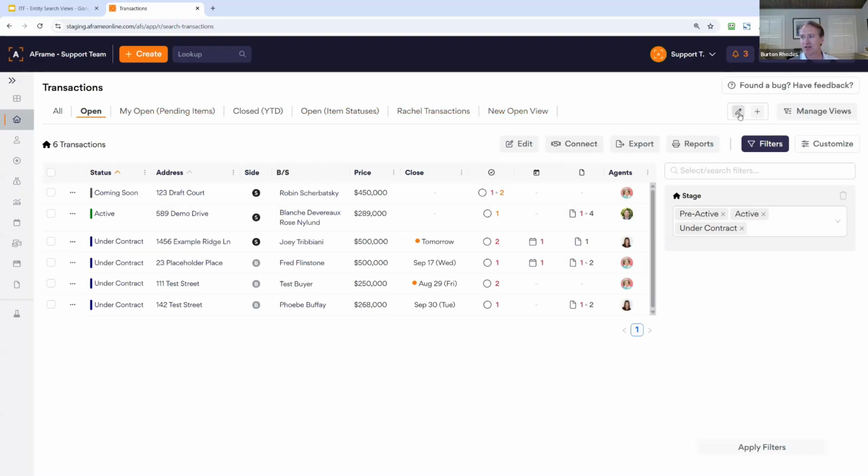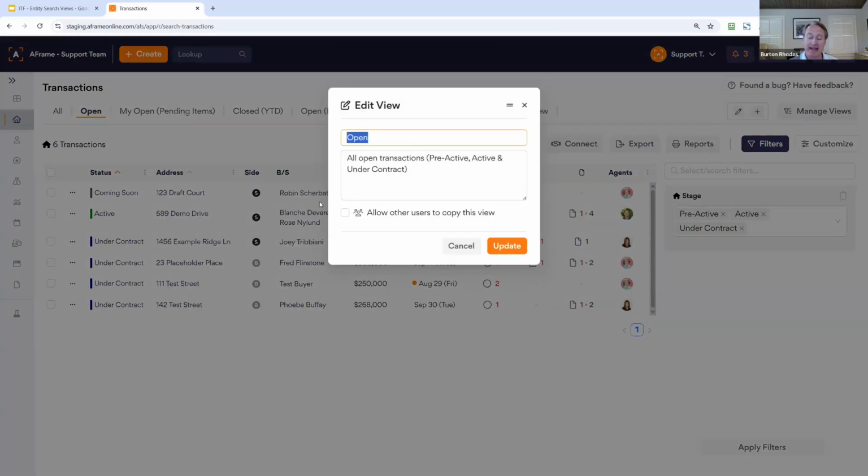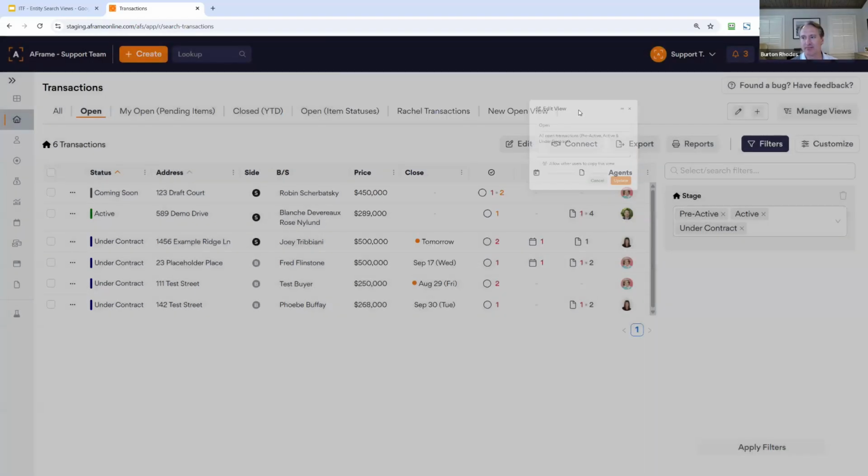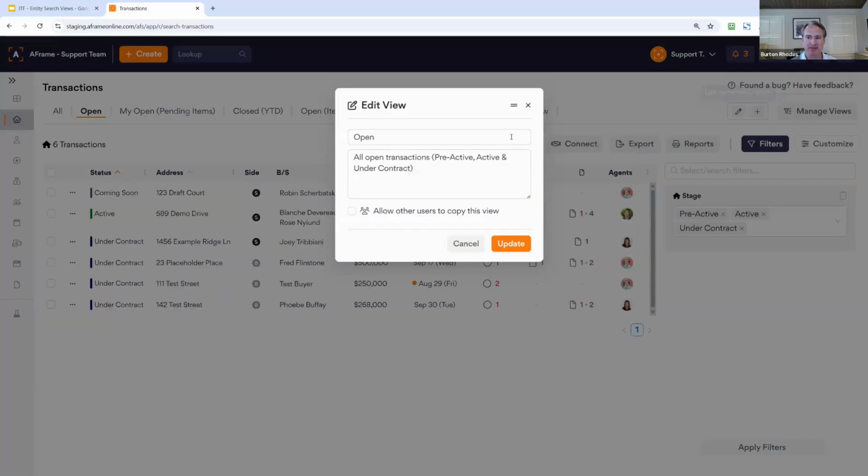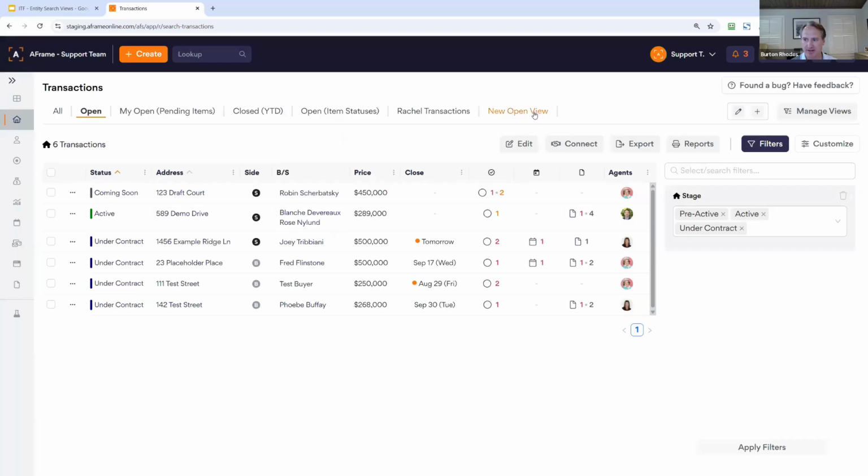The last thing I'll show you is you can always rename a search view if you like, and then change the description. So if you need to modify that real quick, just hit the pencil and then it will do that for you on this page.